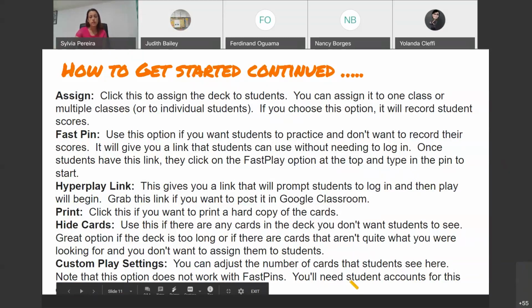And then you also have the custom play settings. With these settings, you can adjust the number of cards that your students see. However, this option does not work if you're doing fast pins. So if you're just sending out the link for the kids to enjoy the Boom cards for fun, you can't actually do the custom settings. In order to do that, the students have to have their account and be logged in.